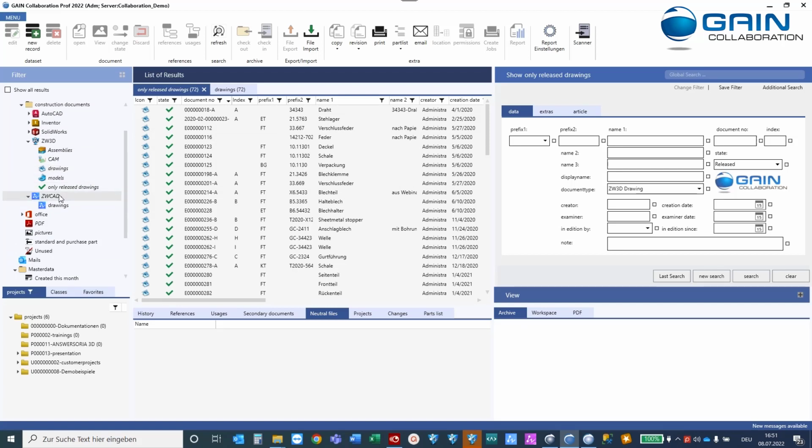I can also go here and say, I have a certain user, the colleagues from purchasing or from sales, from production, whatever. They don't see all the other filters. They only have the button only released drawings, they can only click on it, so they don't get the possibility to display wrong or old or outdated drawings or drawings that are in revision, but they have this filter here, and they only get released drawings displayed.